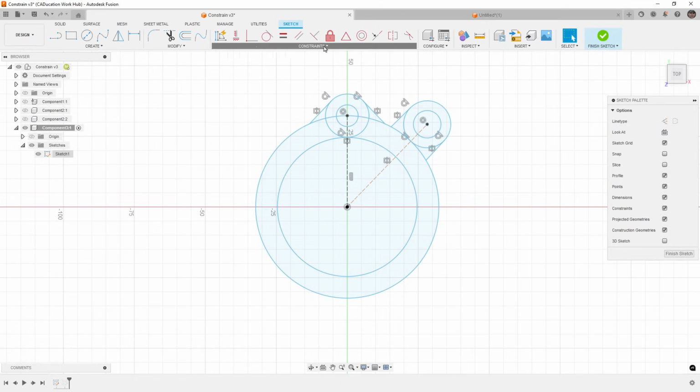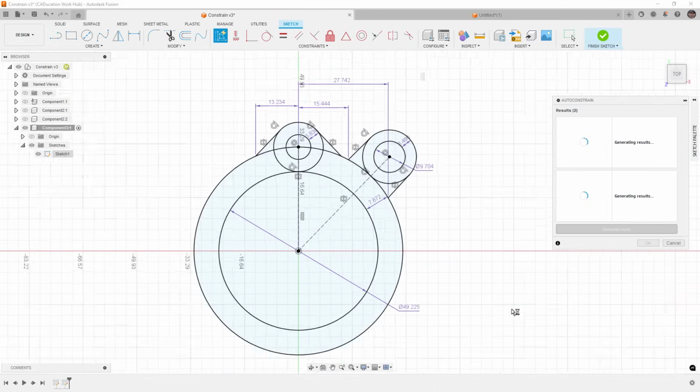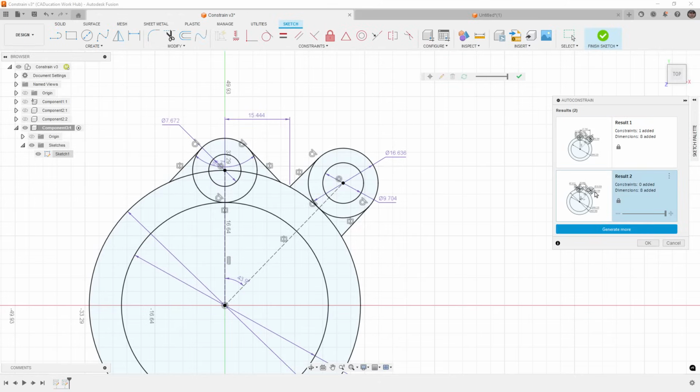So I've got two examples here. This first example here, auto constrain. What this is going to do is, according to Autodesk, this is an AI addition to Fusion. Basically, it's going through and trying to come up with a scenario that it can use to lock down this design. Now, I've already provided it with some initial constraints. You can see that I've got a symmetry constraint for these angled lines here and a symmetry constraint here. And you can toggle between multiple results, and you can even go through and generate more results.